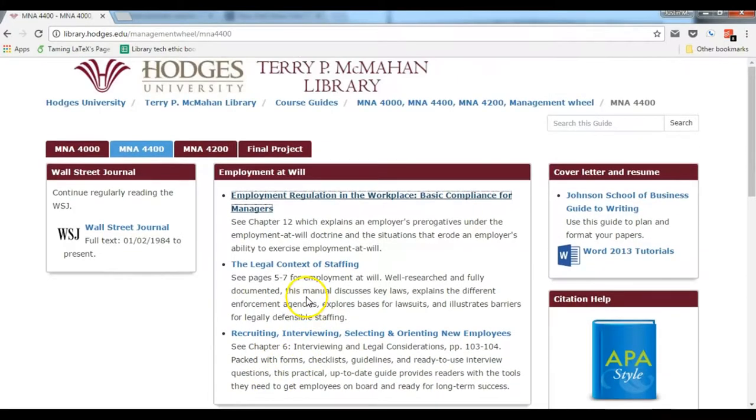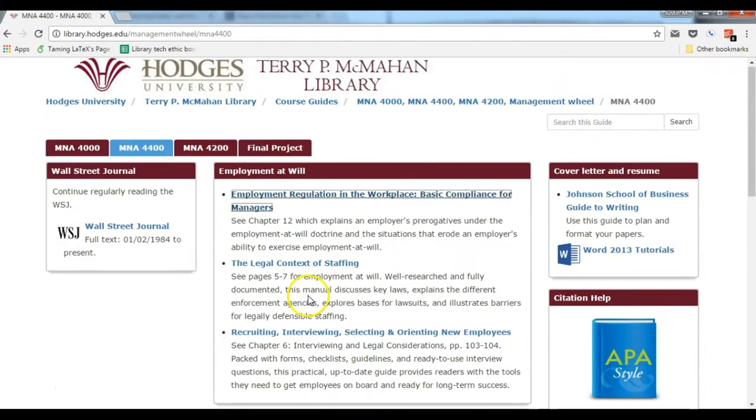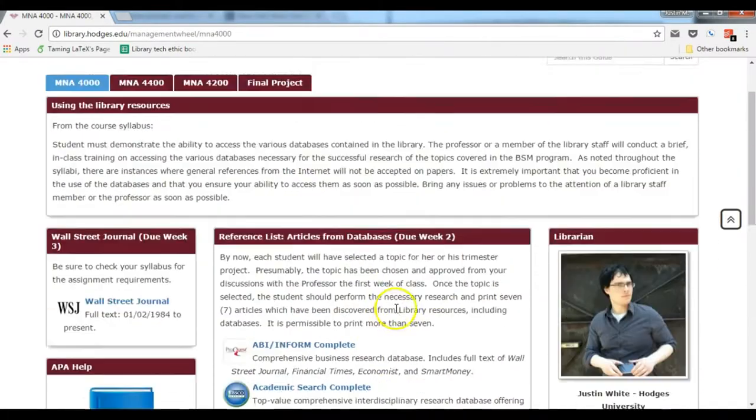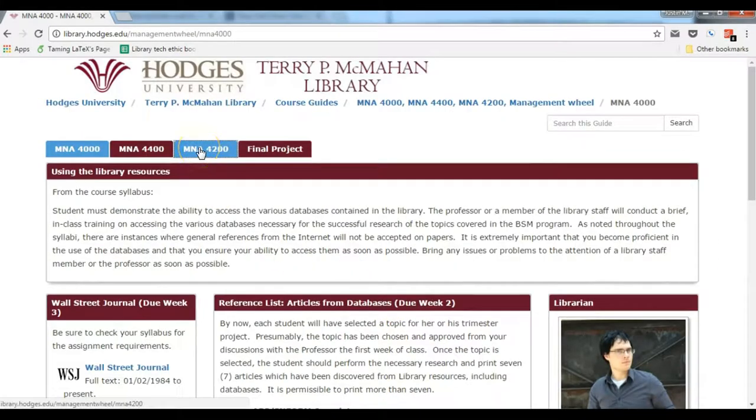Again, if you have any trouble, don't spend too much time banging your head against the wall. Just go back to that first page and contact me or ask a librarian, and someone will be able to help you.